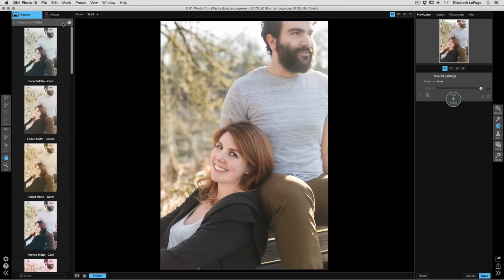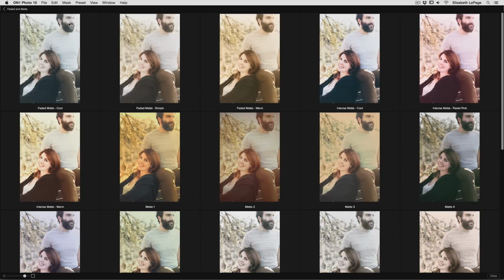So I want to open this up in my quick view browser so I can take a look at a full screen view of all of these presets here. So we'll go ahead and click that option. And this is a lot easier for me to take a look at what's actually going on.